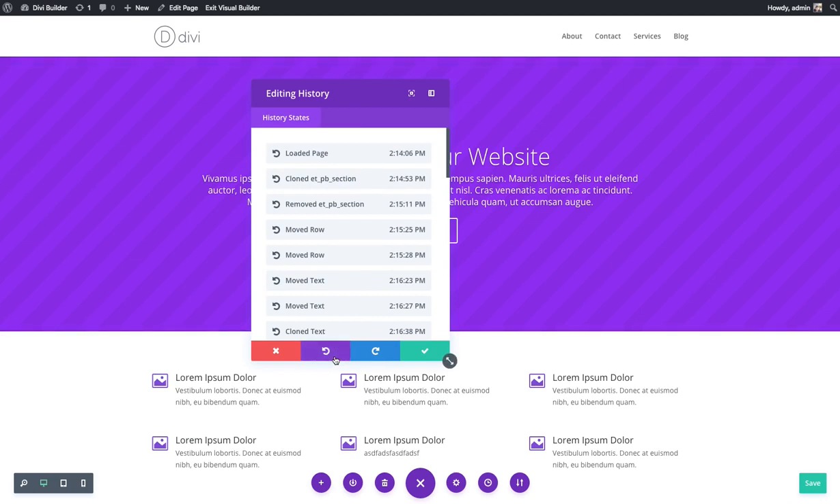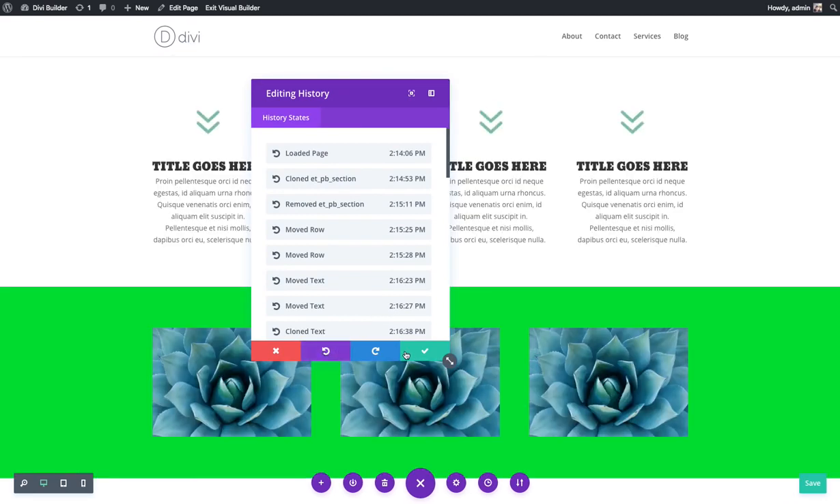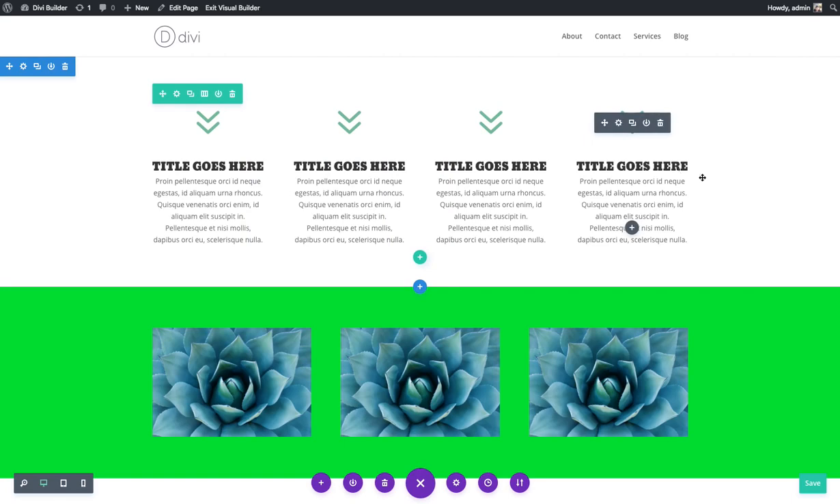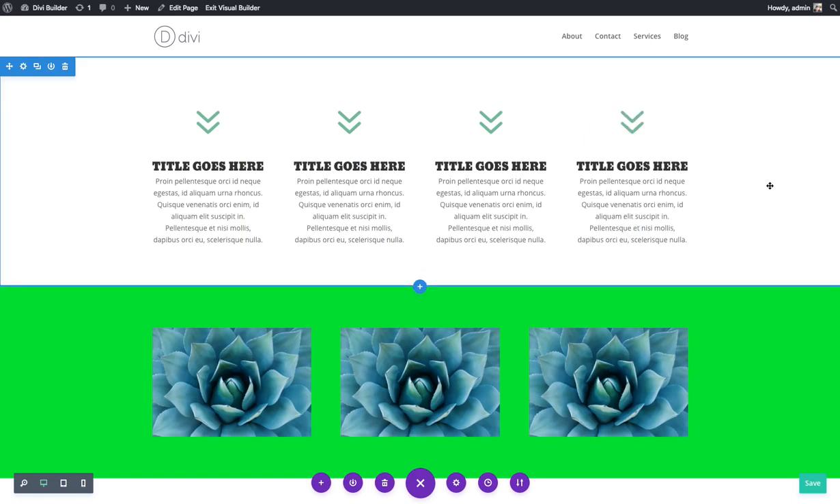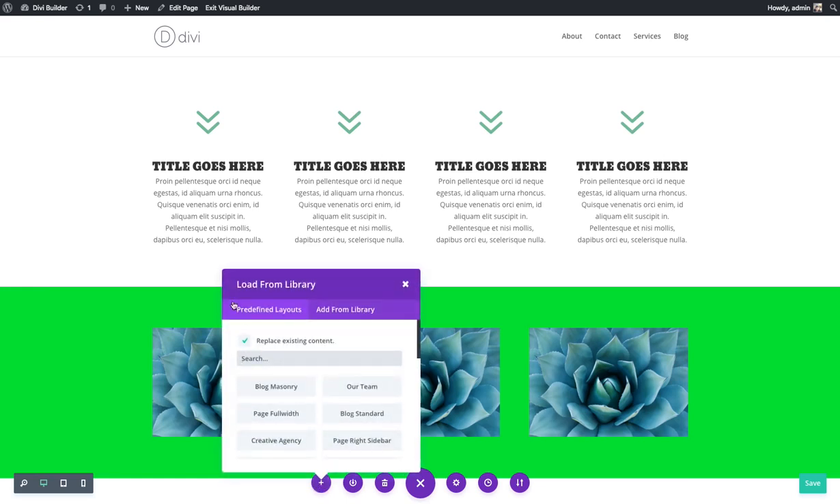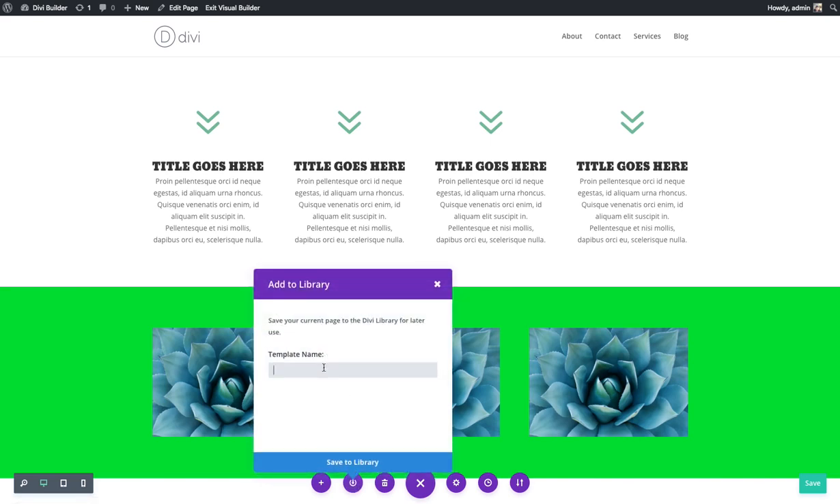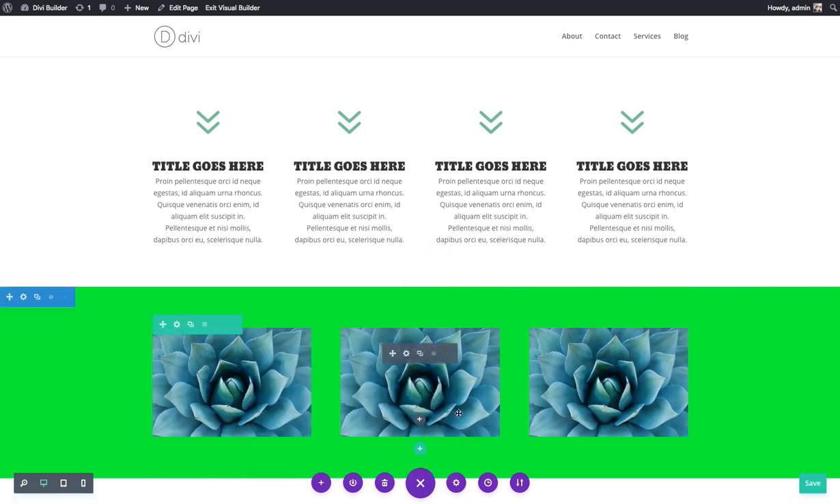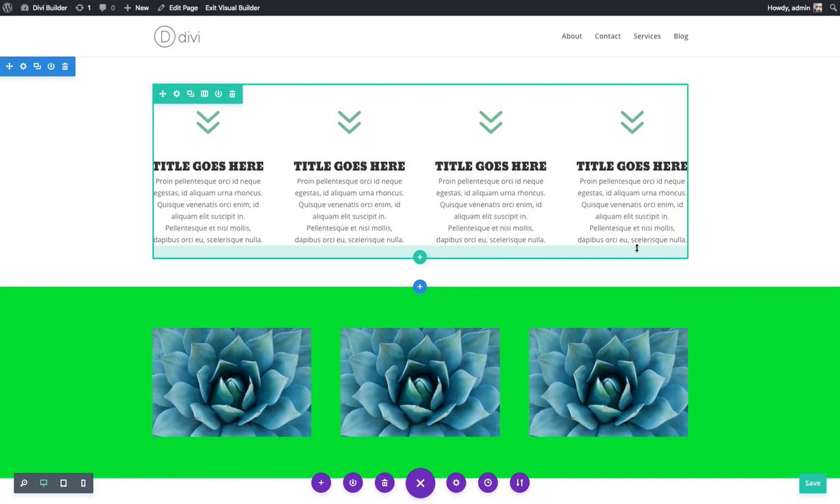And let me go back here to our previous state. Okay, there we go. So let's say I like this layout and I want to use it again later on. Not the most beautiful layout, but let's just say it's a great layout and I want to use it again. I can save that to the library, and the next time that I open up this load from library button, I'm going to see it over here. So I will save this to the library and we'll just call it demo layout example. I'm going to save this, and then if we're going to create a new page, you can load that up and start from this point.